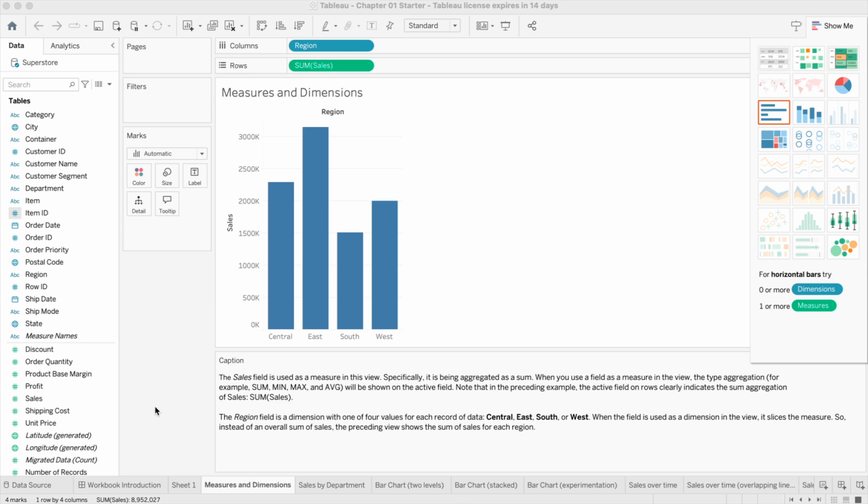So in this tab, we have a view of region and sales fields from our Superstore dataset. The sales field is being used as the measure in this view because we're aggregating it as a sum, which you can see here. And the region field is going to be our dimension. There are 4 values for that particular field: central, east, south, and west. And basically the function of this dimension in this view is to slice our data by region.